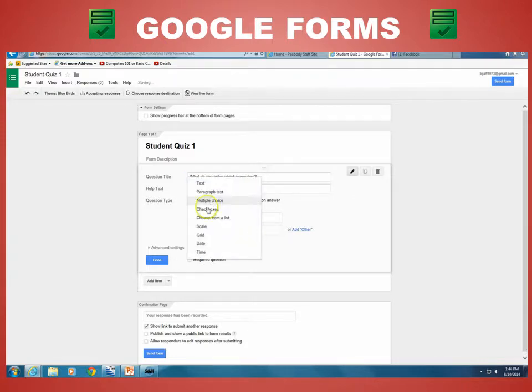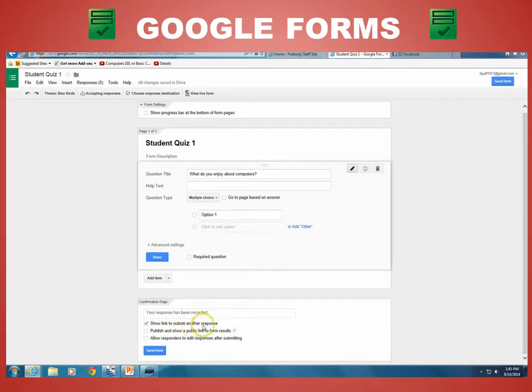And I can make it multiple choice. I can make it where they have check boxes, choose from a list, a grid, a scale. I'm going to keep it at the multiple choice. And then down here I've got show link to submit, publish and show a public link, or allow responders.